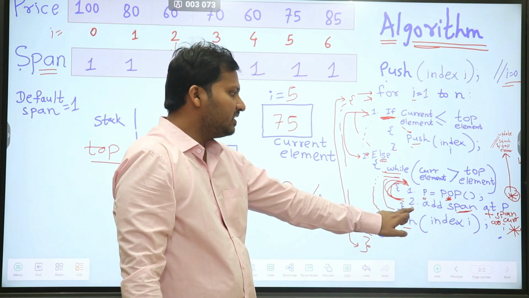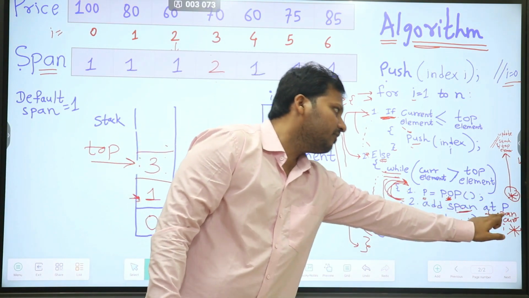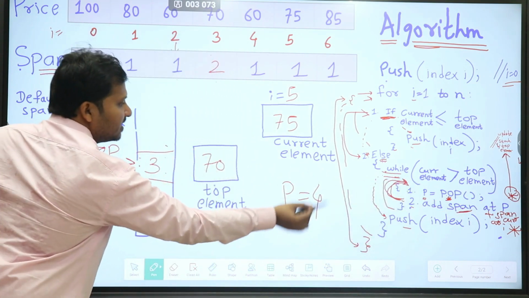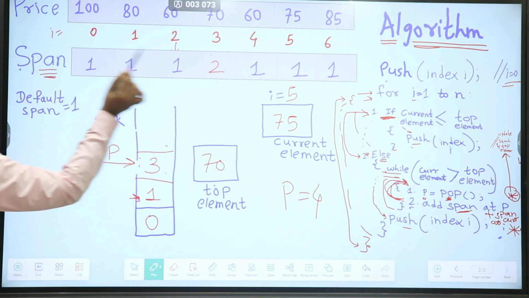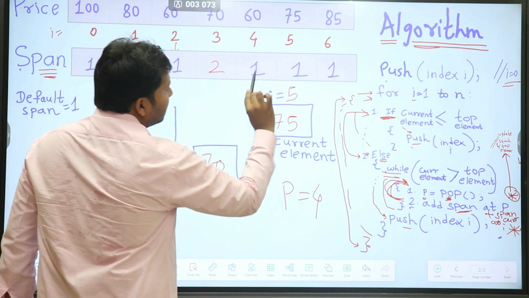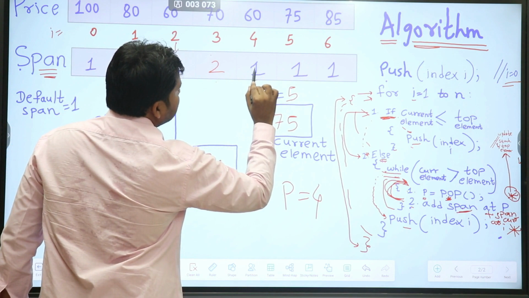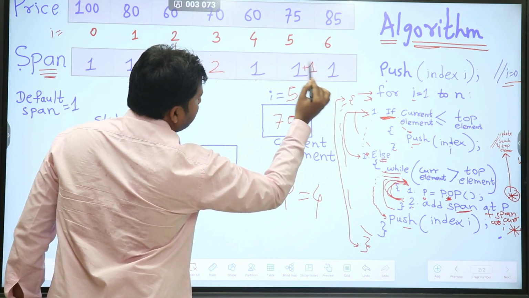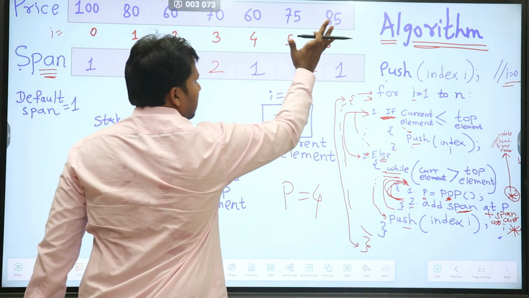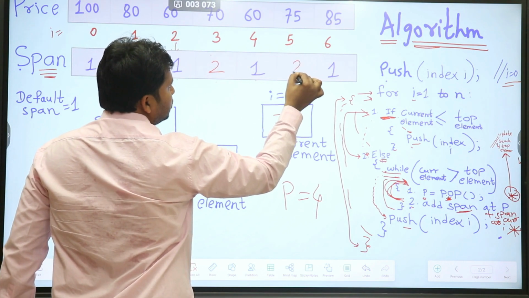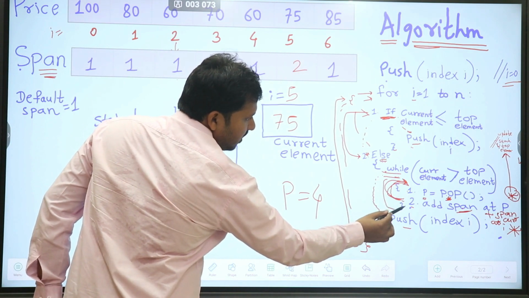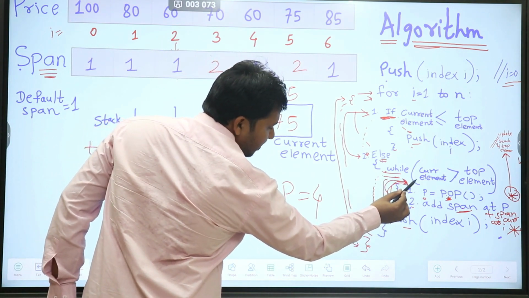Okay. Now what is the second step? That is add span at P with the span at current index. So what is the span at P? Index is 4. What is the span at index 4? That is 1. And we have to add this 1 with the current index span. So this one I will write it here, plus 1, this current index. Okay, so 1 plus 1, this will become 2, right? Yes. So now these two steps are performed, so we go for another iteration of this while.